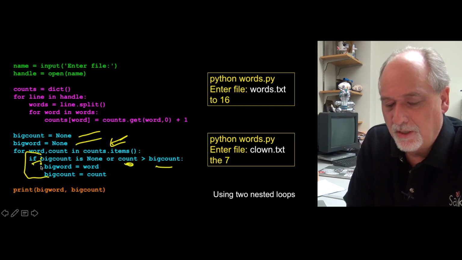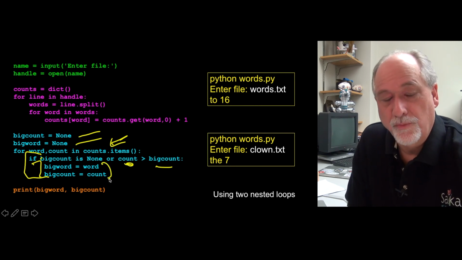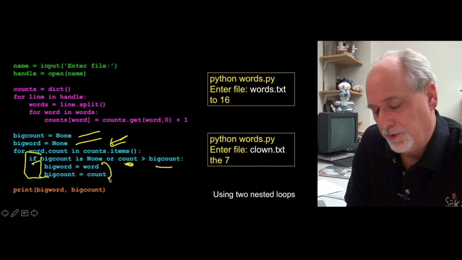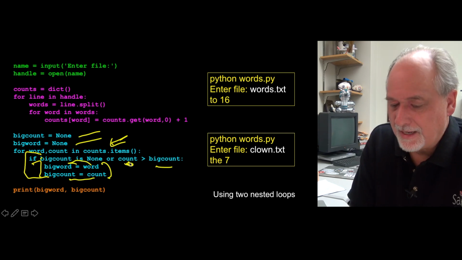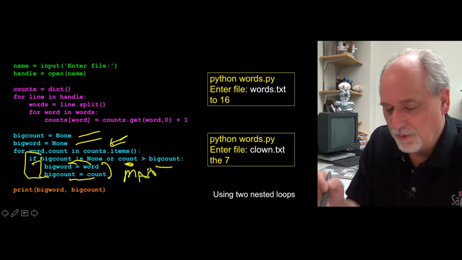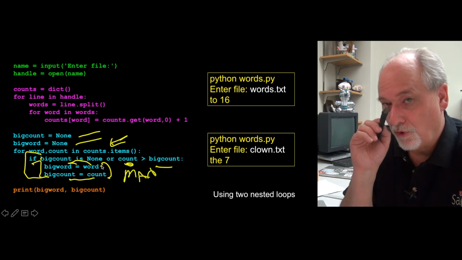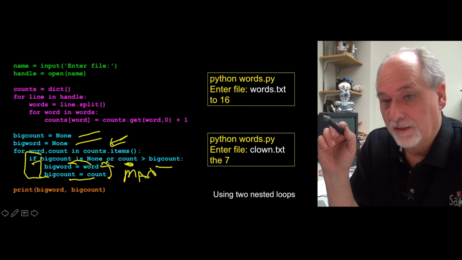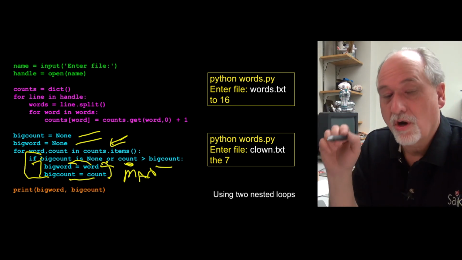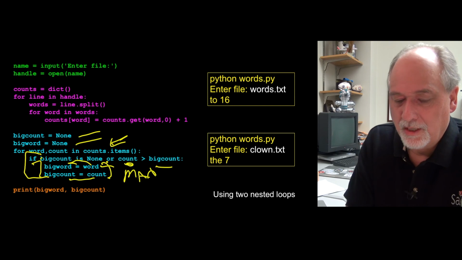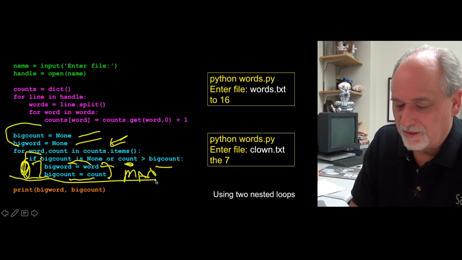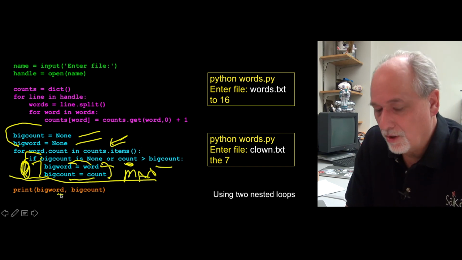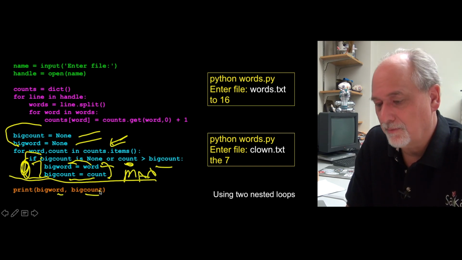We are going to jump in, and this is sort of like, oh, this is a new personal best count for this particular data set. And so we're going to remember the word in big word, and we're going to remember the count in big count. So this is just a max loop, a maximum loop with the extra thing that we're recording, in addition to what count is the largest, the word that was associated with that count. So again, this is the starting part of the loop. We're going to do some work, and when we exit the bottom of this, big word is going to be the most common word, and big count is the number of times.